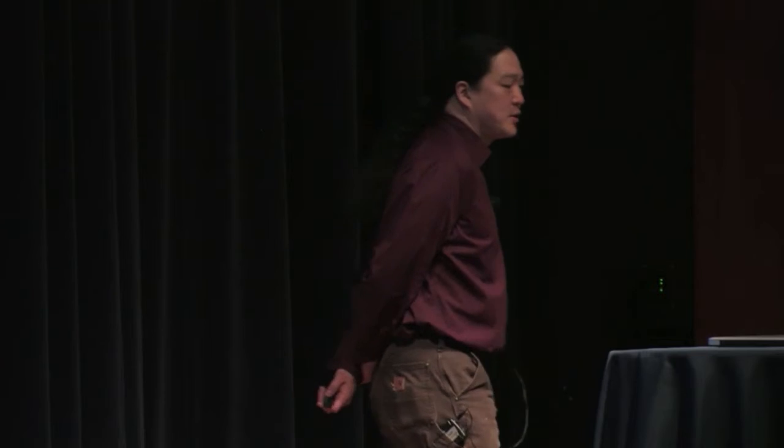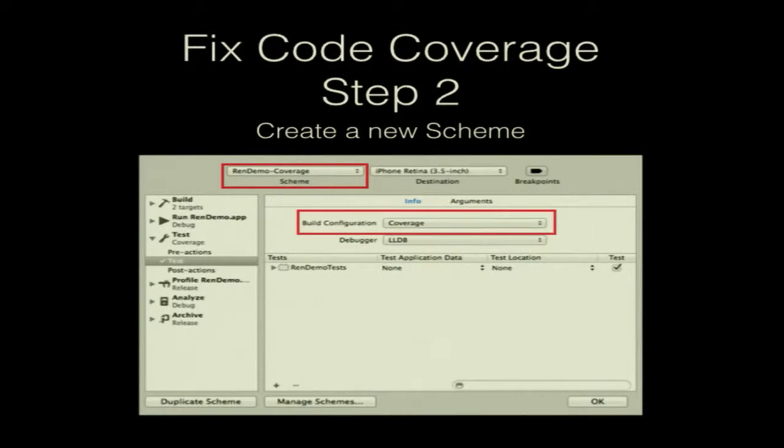This is convenient because it'll make sure that those build setting flags are still turned to yes for our new setting. Step two, we actually go out and create a new scheme. In this case, you can see on the upper red box, we just call the scheme the project name -demo. And what we do is we change the test action to use our new coverage configuration.